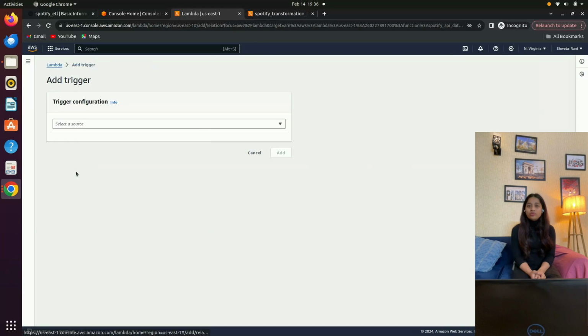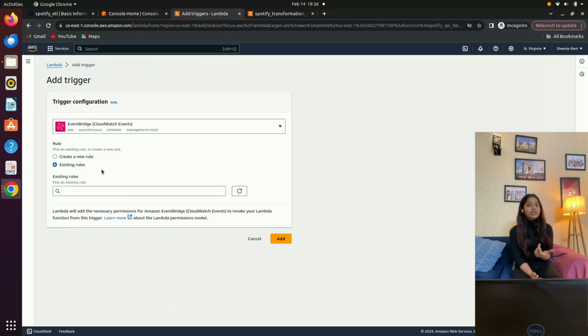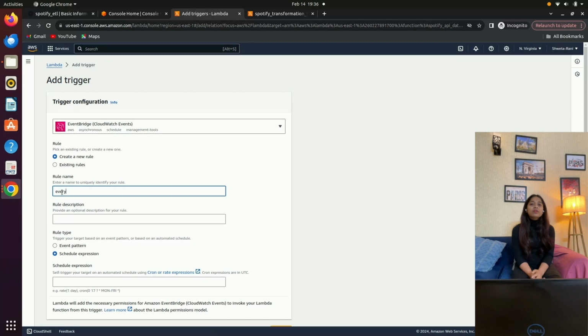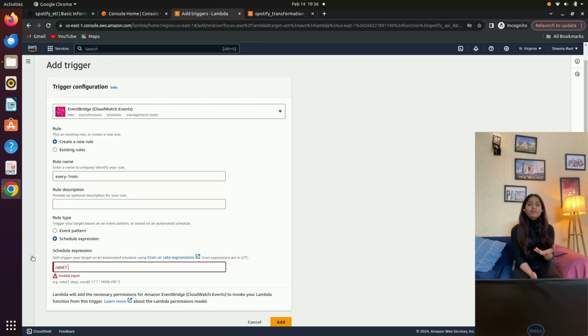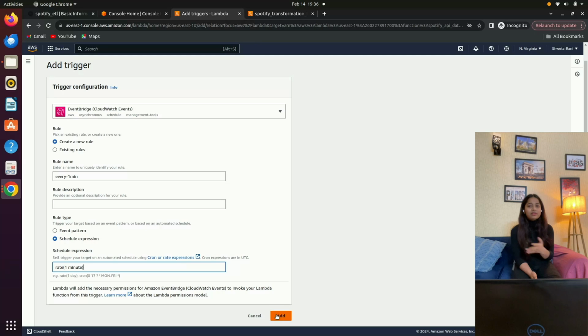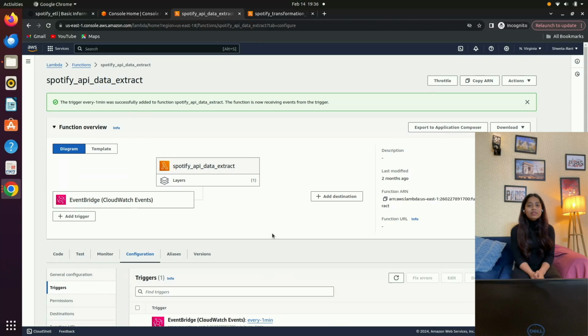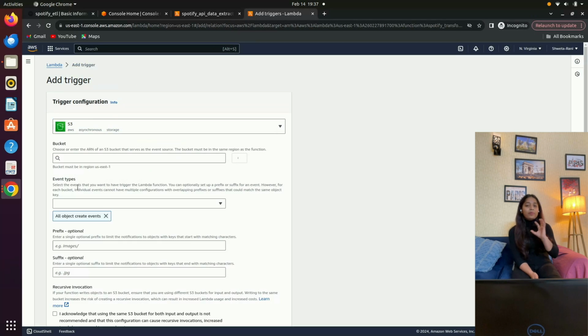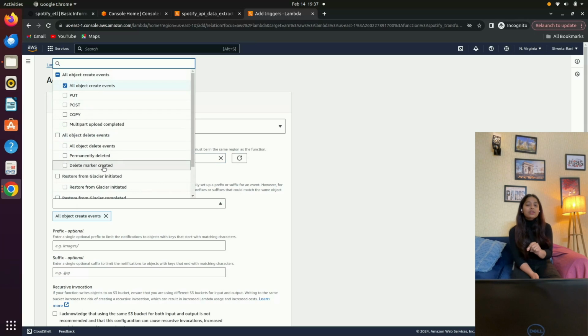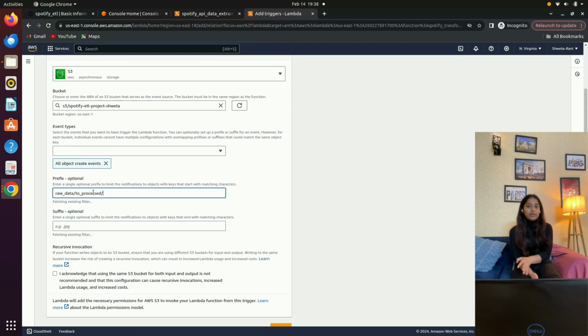Now we will create two triggers, one on the first Lambda function and another on the second Lambda function. The first trigger is basically a CloudWatch event. So it will run every day, or we can set it for every minute, every day, every month, whichever we want. At each interval it will extract the data of the top 100 trending songs at each date, and then it will trigger the Lambda function, and all that data will be available in our S3 bucket.